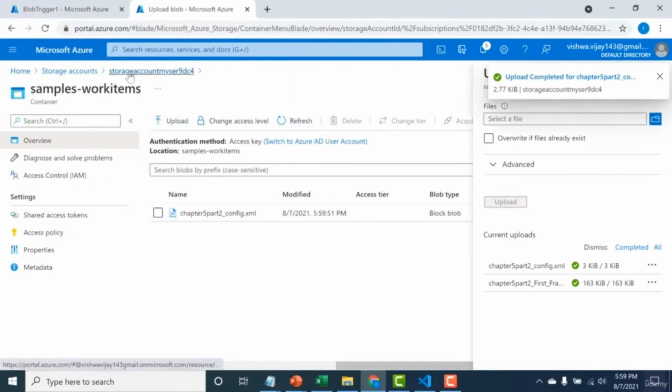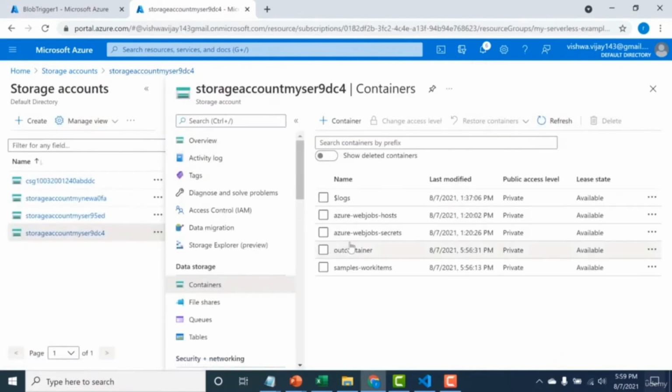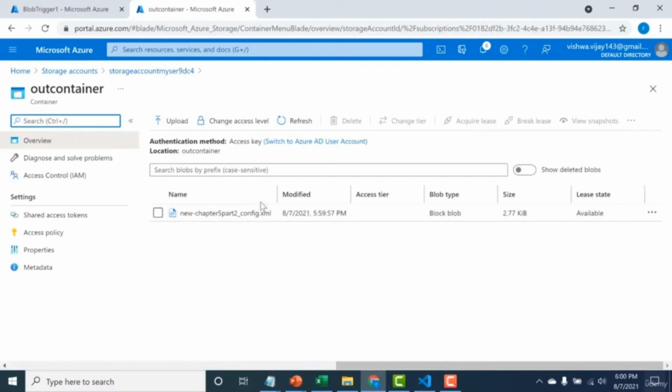And now if I go to my output container and open this, you can see that it got copied here as well. And it got copied with the syntax of new hyphen and the name of the file. So this is how you can check whether your particular piece of code has worked. I hope this was a simple lecture for you. Let's have a few more examples in the upcoming lectures. So I'll see you there.